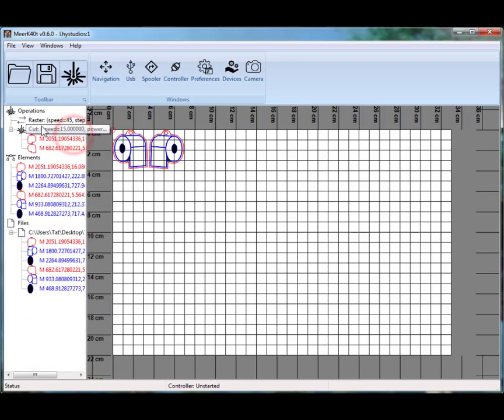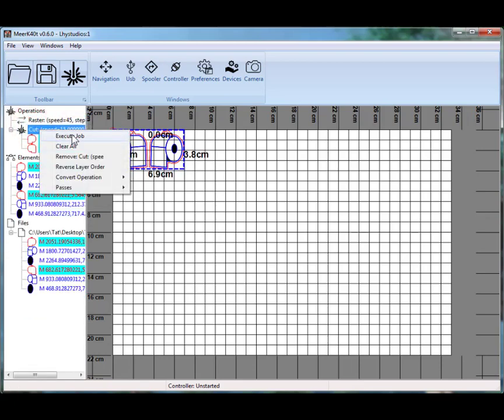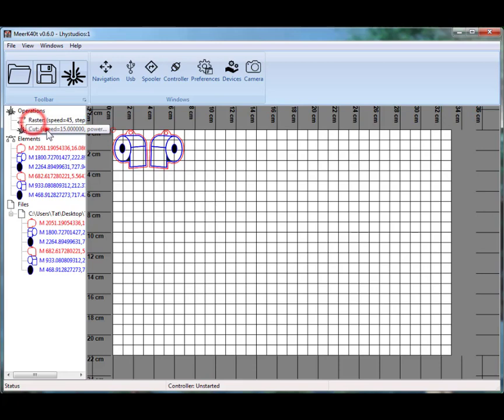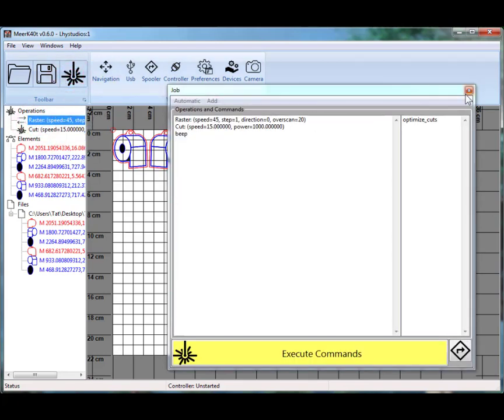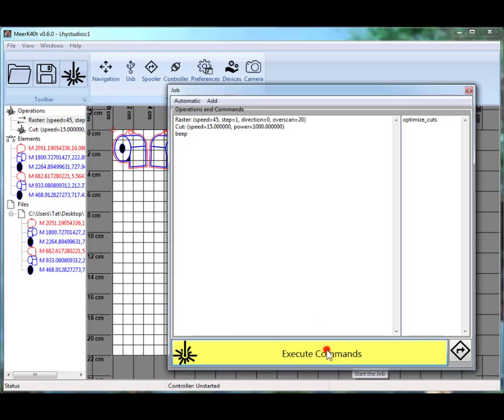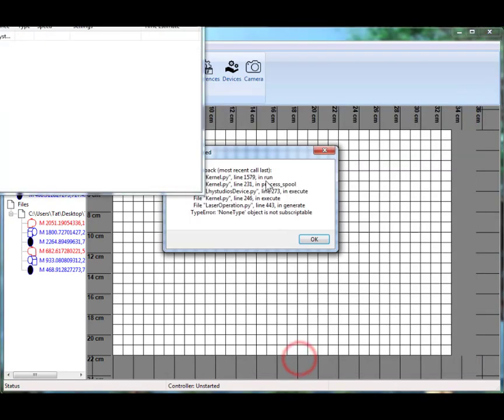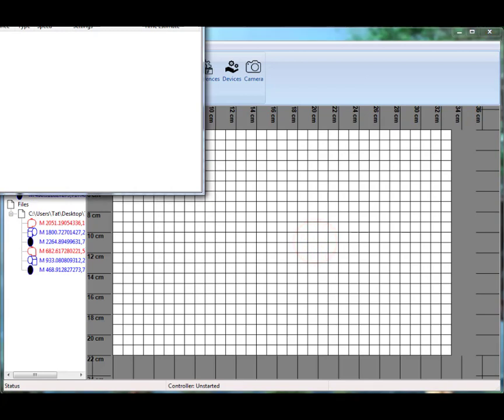If you say clear all, they're all out of these. It'll give you just the raster job and cut job, but when you load up here, executing this won't execute anything because they're empty. In fact, it crashed.